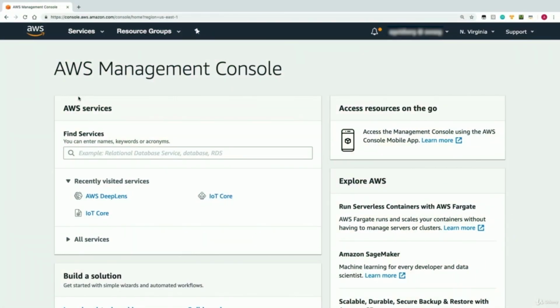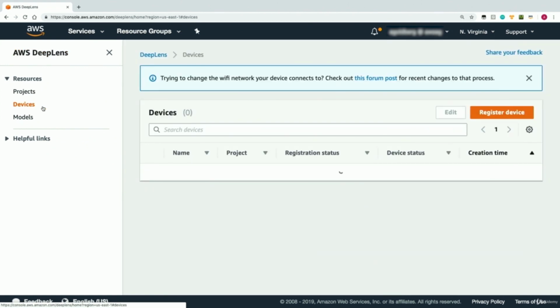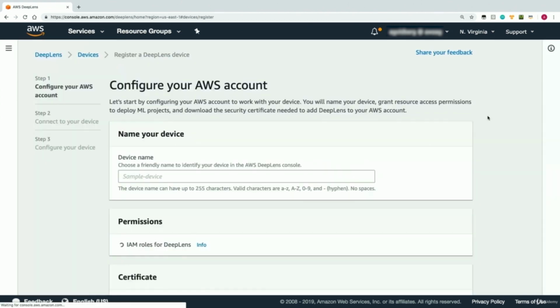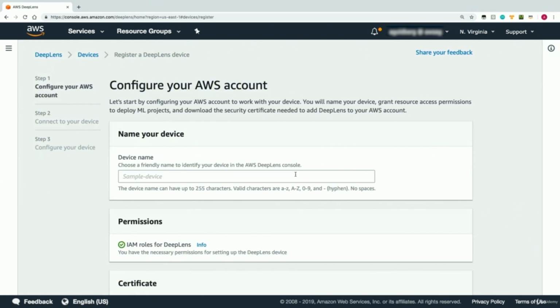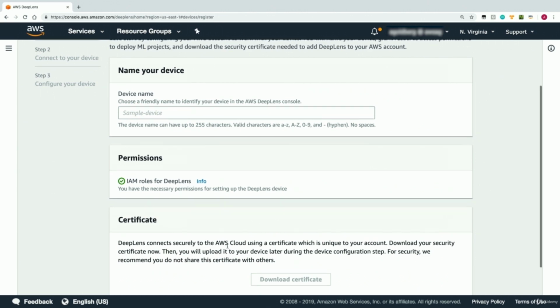I've already registered my Deep Lens device. I'm going to go into the AWS console, go to Deep Lens, and you'll see I have a device here called AG Deep Lens. If I were to register a new device, I would click on Register Device and give the device a name. I would have to define permissions for this device and download a certificate. This certificate that I download, I will then upload to the device when I connect to it. As Bobby mentioned in our discussion about security, the Deep Lens uses certificate-based authentication.